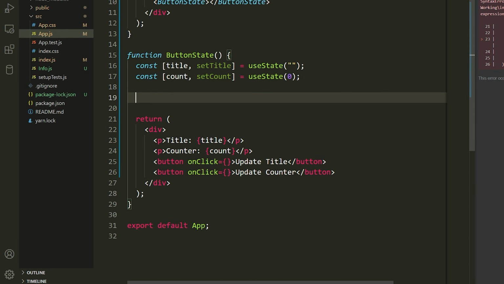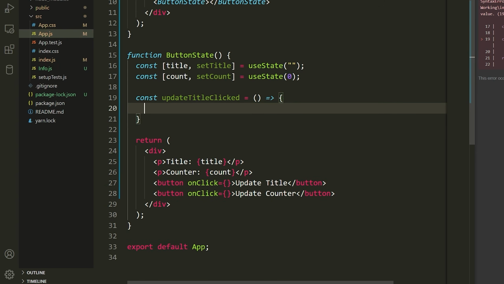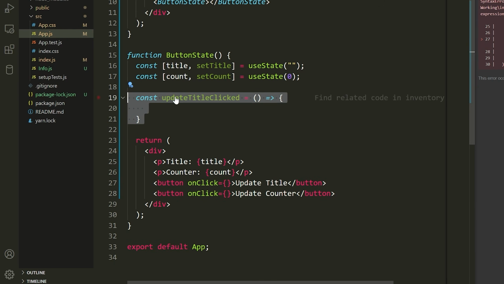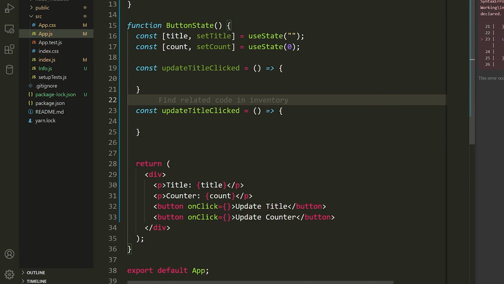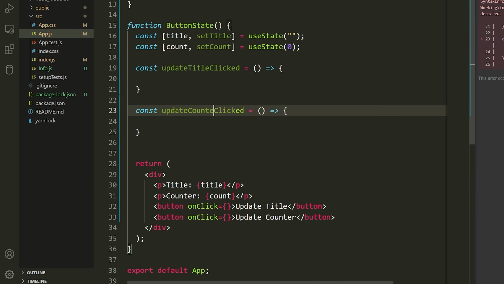And so I'm just going to create two functions here. I'm going to say const, and this will say, I don't know, updateTitleClicked, like that. And this will be equal to an arrow function like that. I think that's good. Okay, I'm going to copy this. I'm going to make another function, and this will be updateCounterClicked.